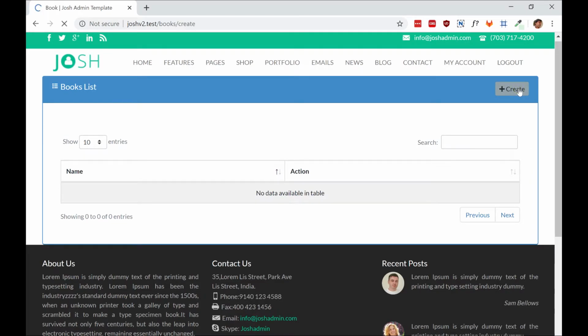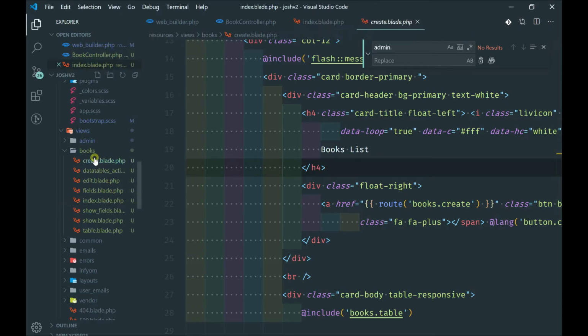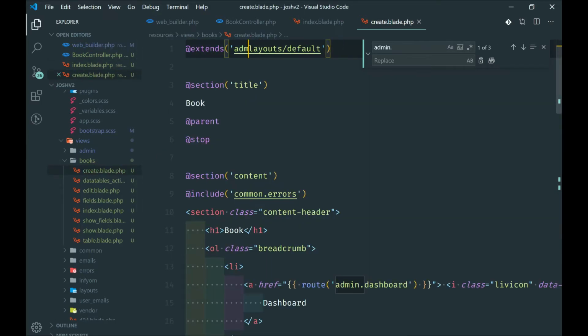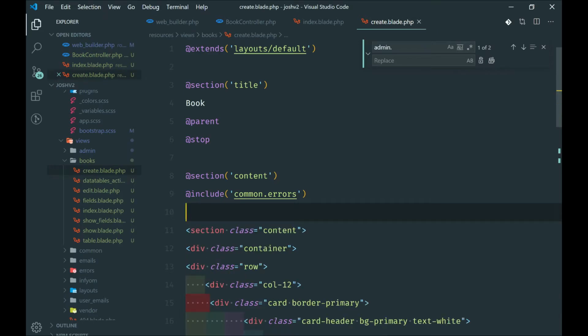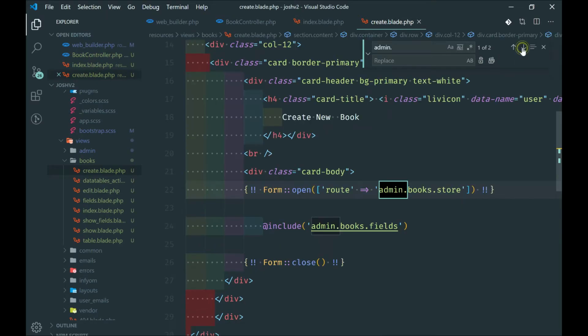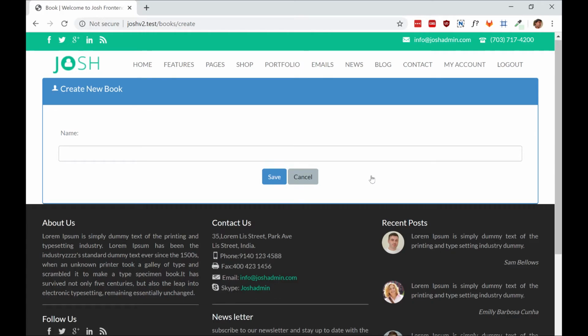So let's go to this page. Again it may show the backend UI. Same story, we have to get rid of admin dot and admin slashes, and let's get rid of this section as well. Then wherever we have the store method, definitely we have to use it from the front end only. So now it is showing the proper UI as per the front end.